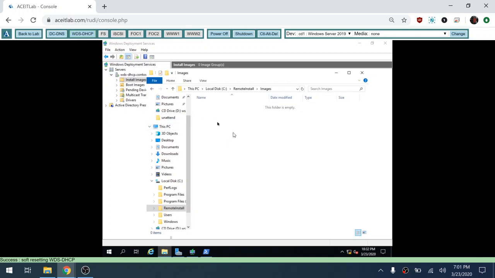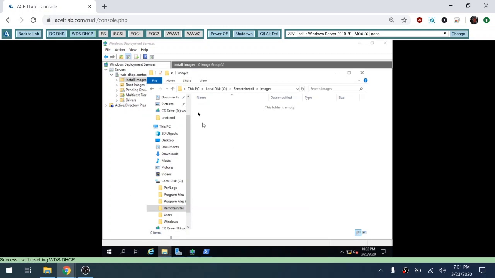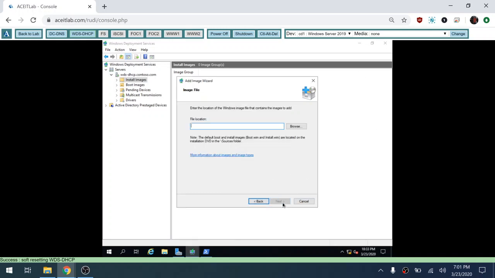So when we create an image group right here, all it's going to do is create a folder with that group name. So you can kind of group all of your operating systems together. If you want to put all your Windows 10 clients images together or all your server images together, you can do that. We're just going to leave the default name, image group 1. Click next.